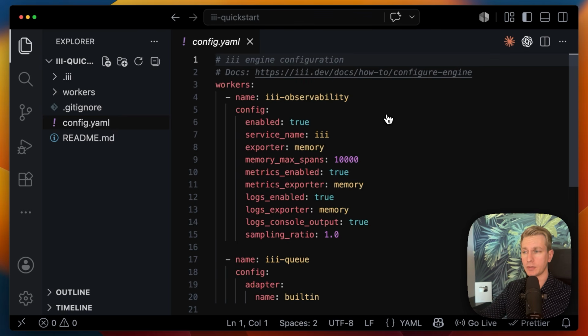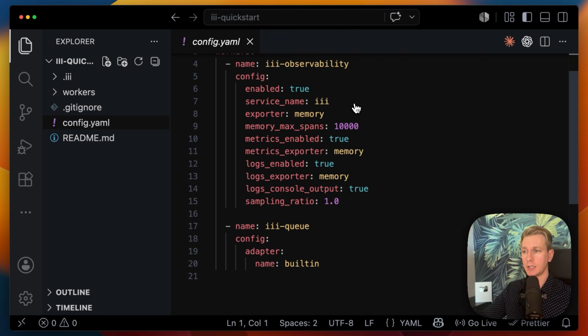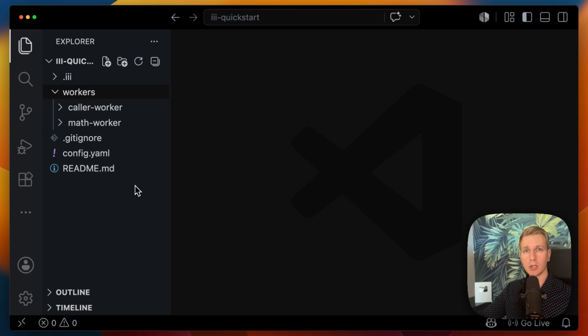So here we have a config file that allows us to specify the workers that should be part of our system. You can see here that we have an observability worker as well as a queue worker. So there are a few very common workers that are already available as built-in workers with iii. However, of course, we may want to have our own workers as well. So there are two workers here coming with this quick start.